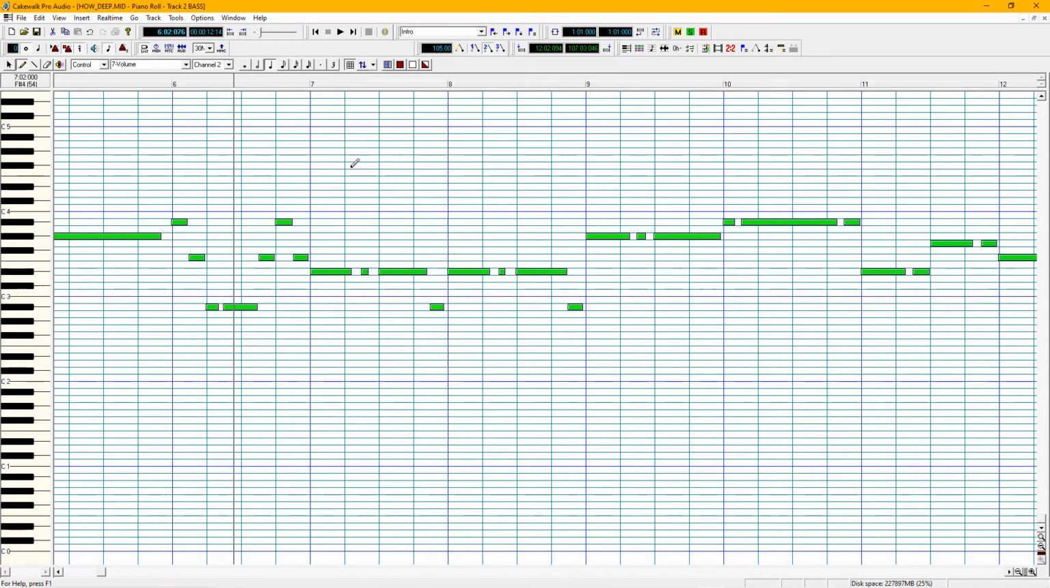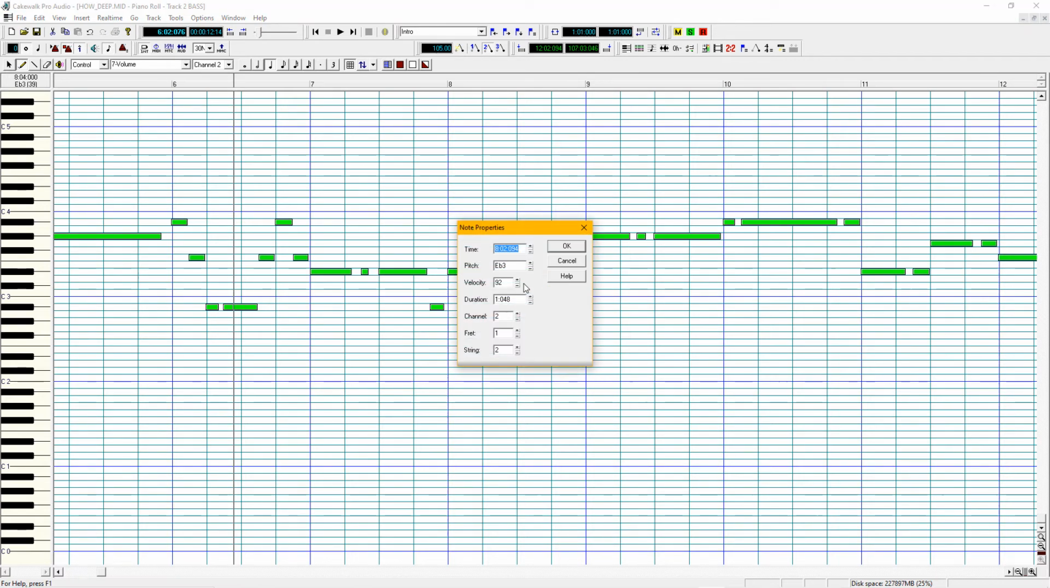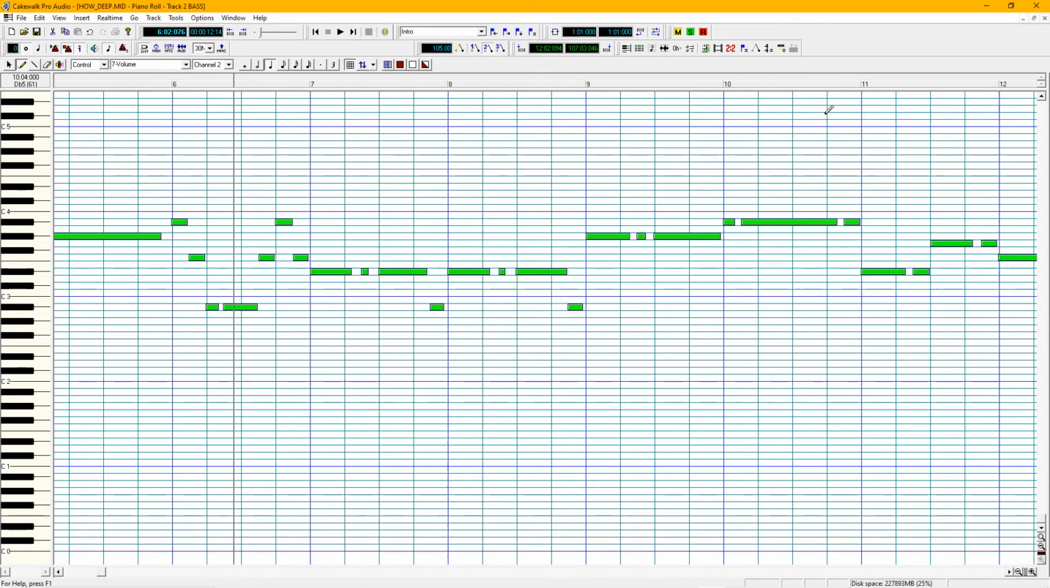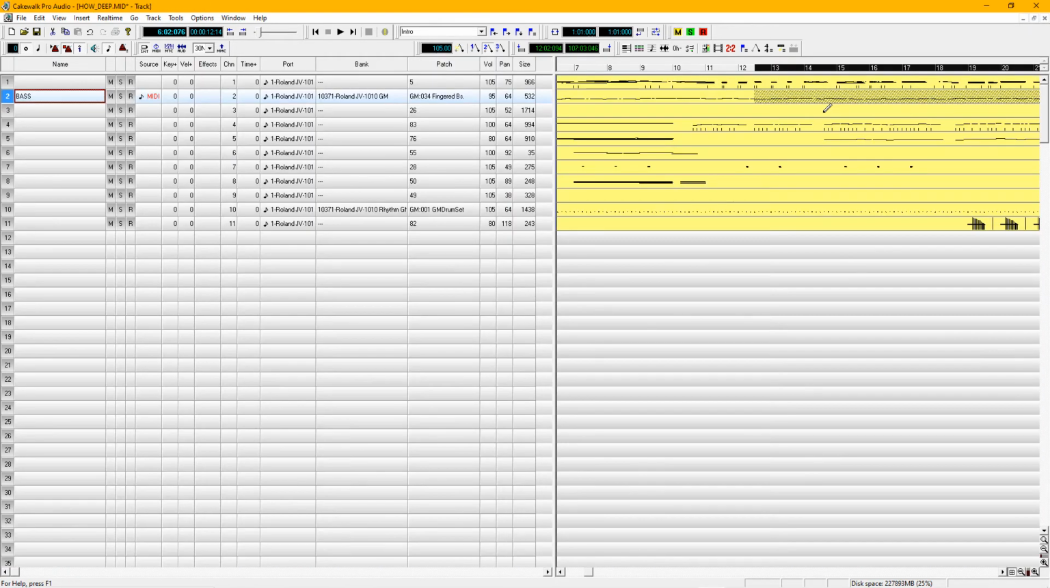And you can add bass notes, subtract them, make them longer, make them shorter. Do anything you want to them. There's an E-flat note, velocity of 92. Velocity is very important. We're going to cover that in another video. So Control F4 to shut that window down.